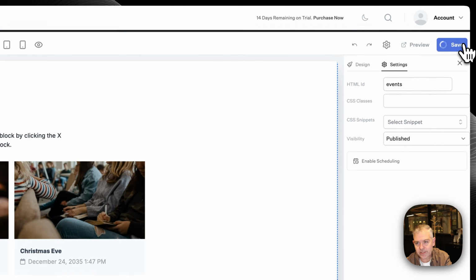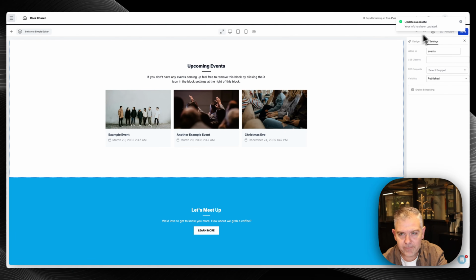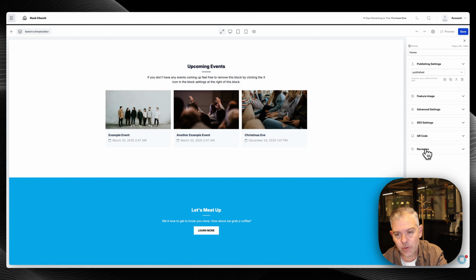Now, of course, we want to save this. And worth noting as well, if you ever make a change and you save it and you want to revert, you've got a full revision cycle. So if you ever have a volunteer come in and they do something and you're like, oh, we need to undo that, you've got a full list of all the history here. You can roll back to anything. So that is the homepage.